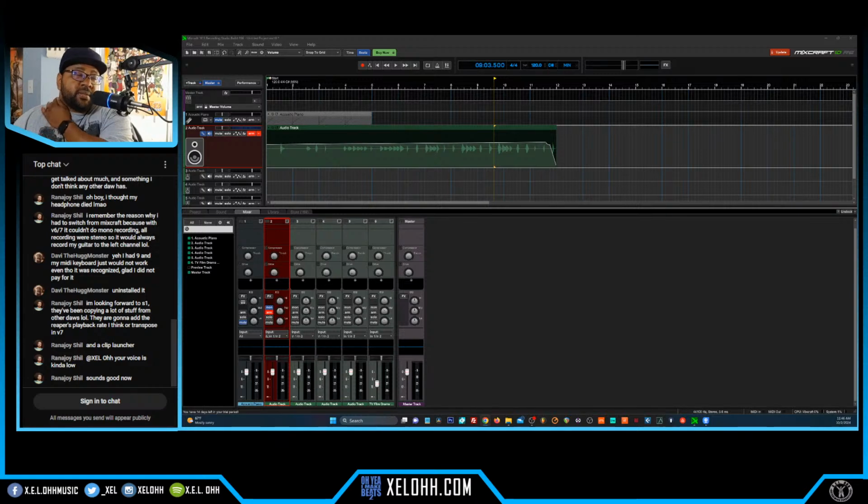Well, a lot of the DAWs have a whole lot of different ways to do automation and stuff like that. But I do like Reaper's automation. I think it's pretty good. How do I stop this? Stop arm. All right. Tripping me out, y'all.